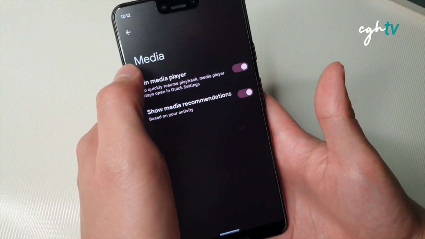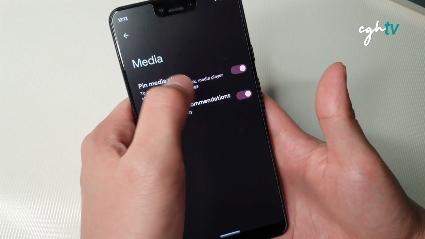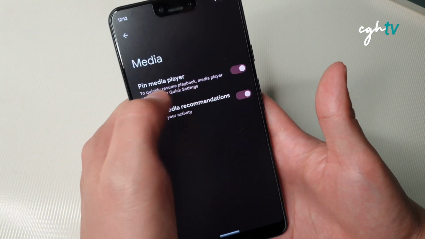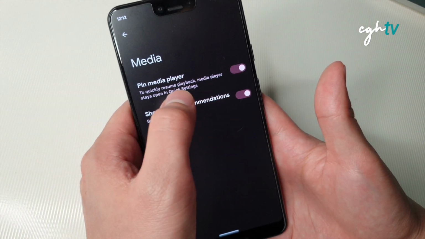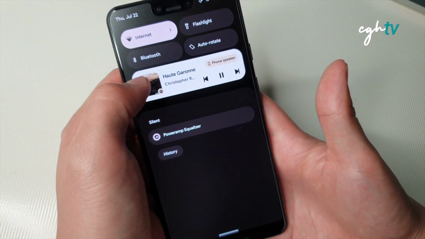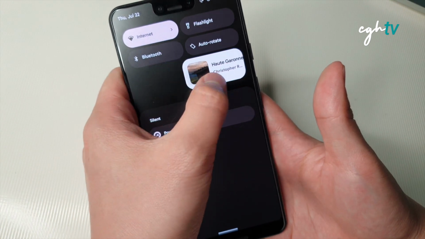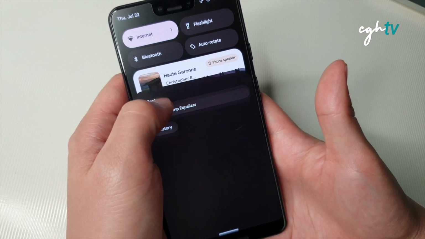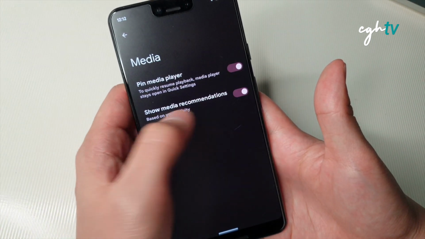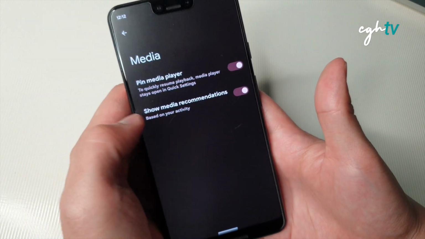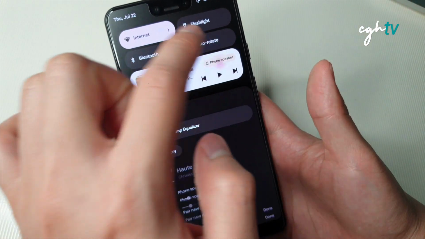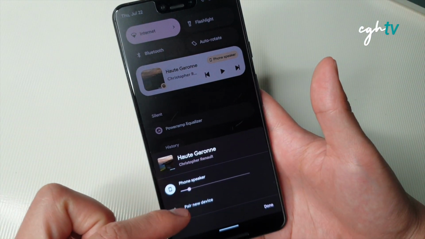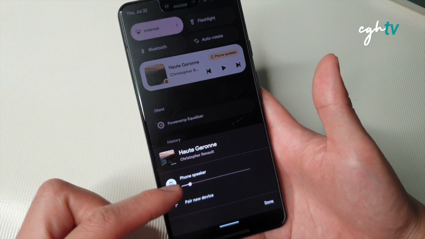You can now tap on the album art and you'll be here. You can pin your media player to quickly resume playback, so the media player stays open even after quitting settings. So it'll be pinned over here, so it won't be gone. It will always be right here. And also you can even show media recommendations based on your activity. And I can tap on the connected devices that I want, like a Bluetooth headset or whatever.